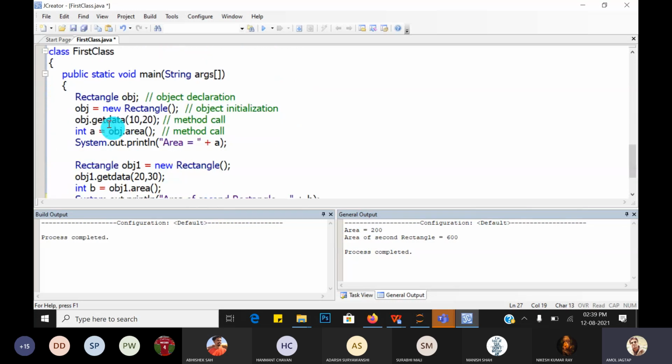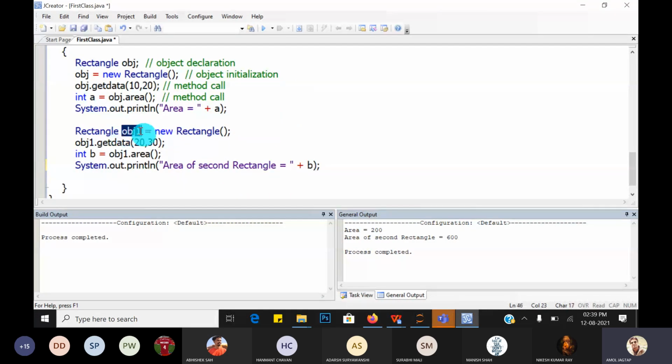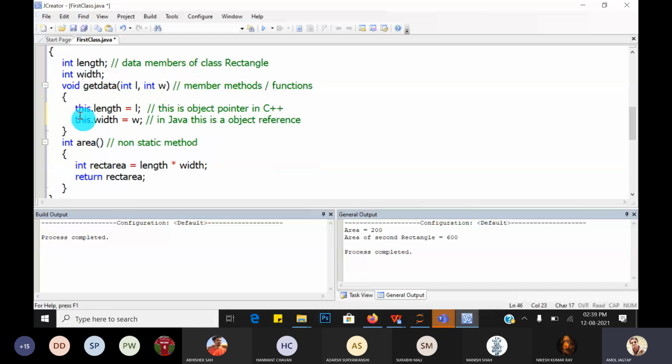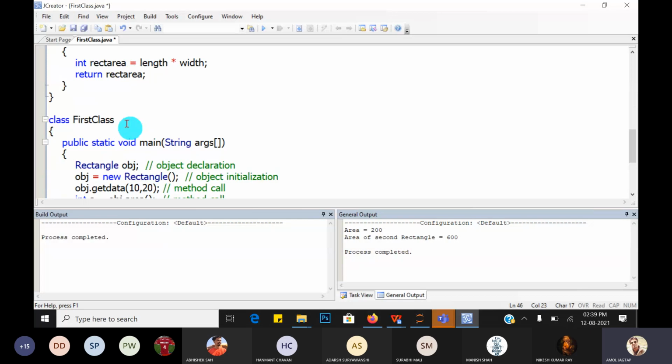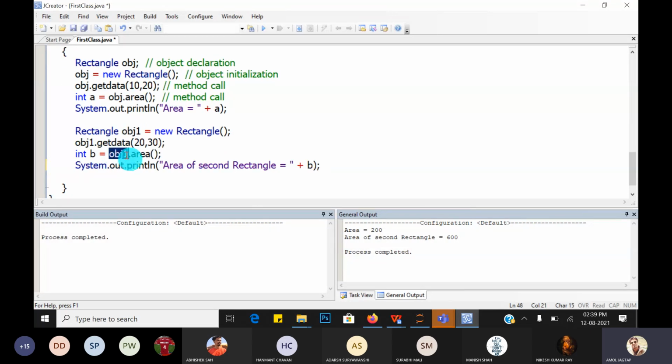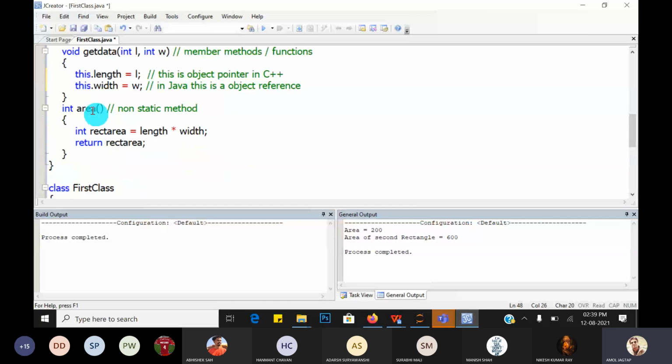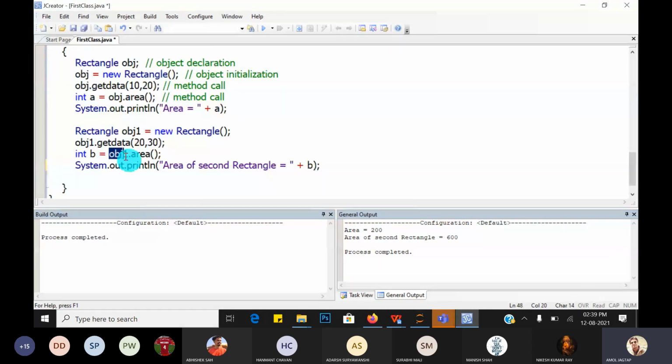Here, who is the current calling object? Object 1. So object 1's width and object 1's length are initialized. When it calls the area using object 1, so object1.area, length means what? This dot length. So this means who? The current calling object. So who is the current calling object?